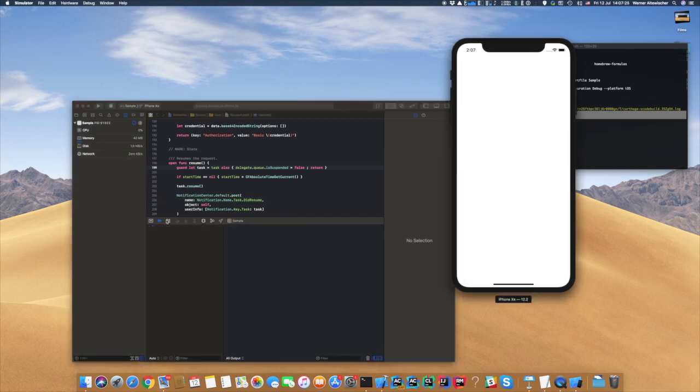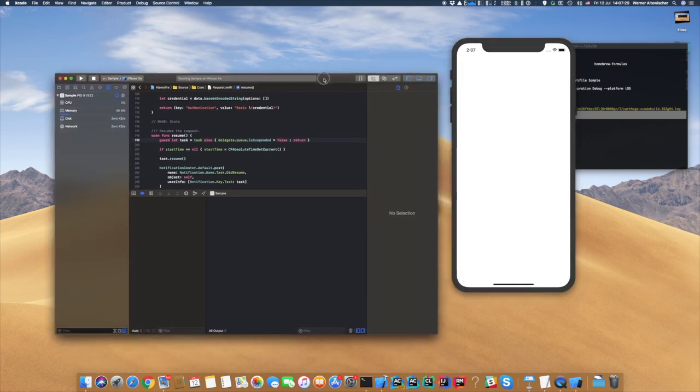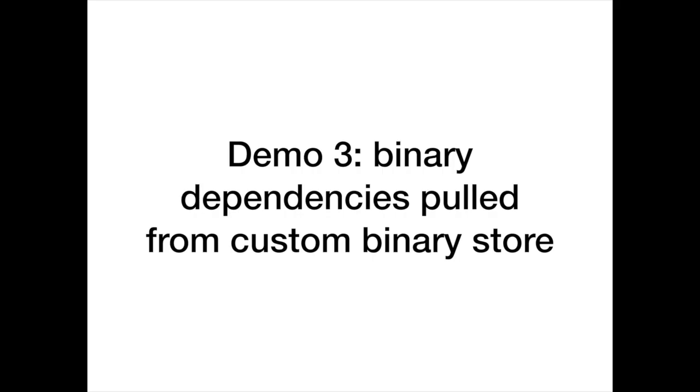So basically this concludes our demo, and it showed us how we can both rely on binary dependencies for speed, while still maintaining the flexibility to step into the source code and even being able to modify it. So there are two more demos I'd like to present, but I will do those in subsequent videos. And the first demo is about showing that binary dependencies can be pulled from custom binary stores, like Artifactory or a file share or whatever.